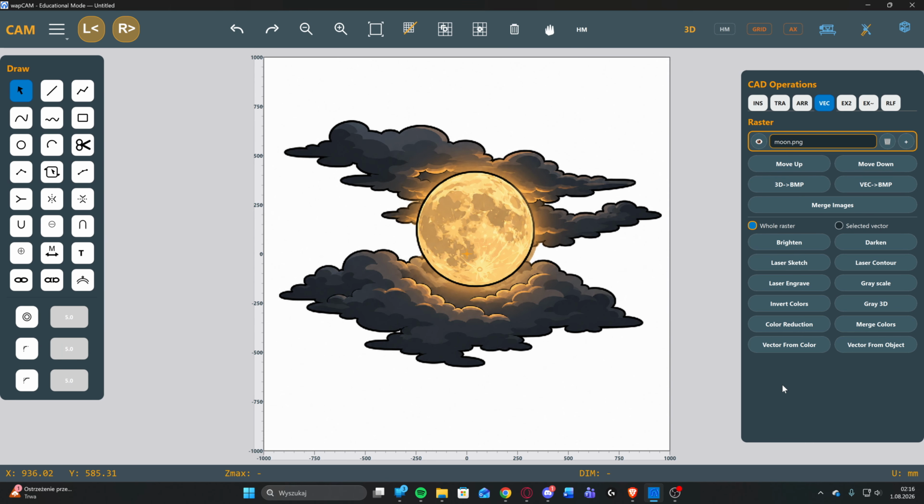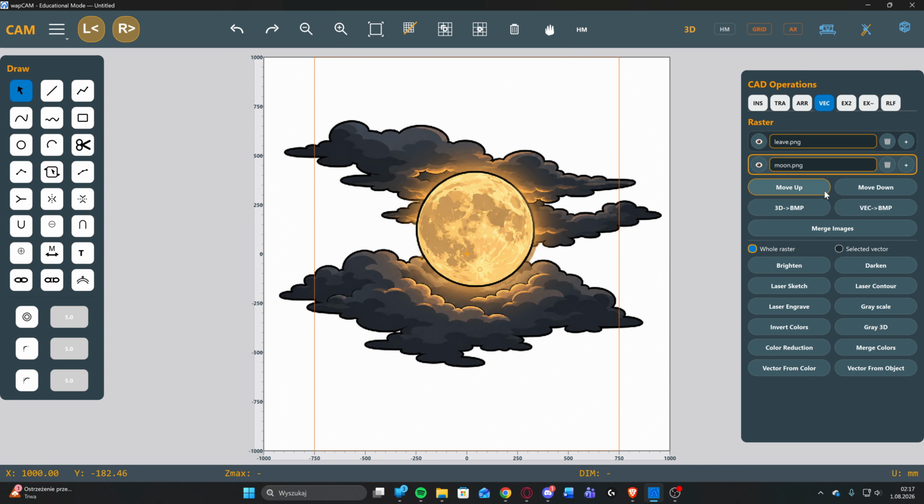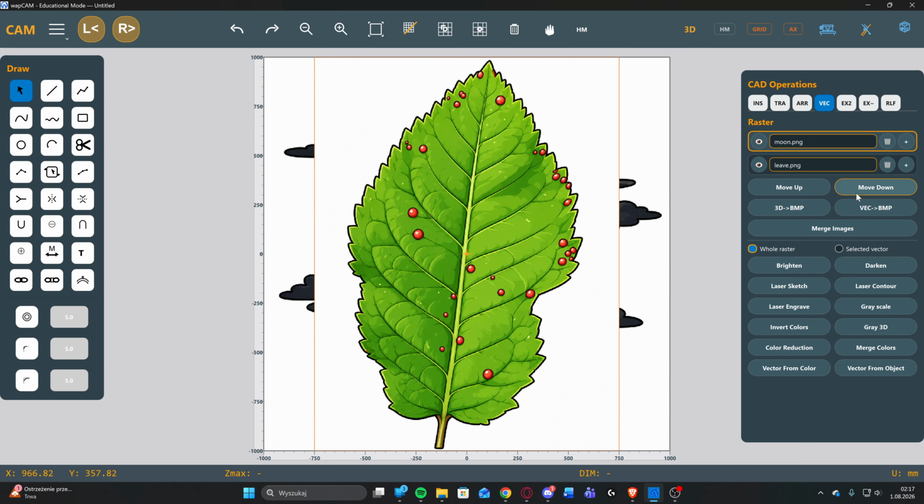And now those are great operations to change our image to our needs. So, for example, let's upload another one. Now we've got two images. First you have to select the image you want. You can either select this one or this one. We can move them down or up like this.